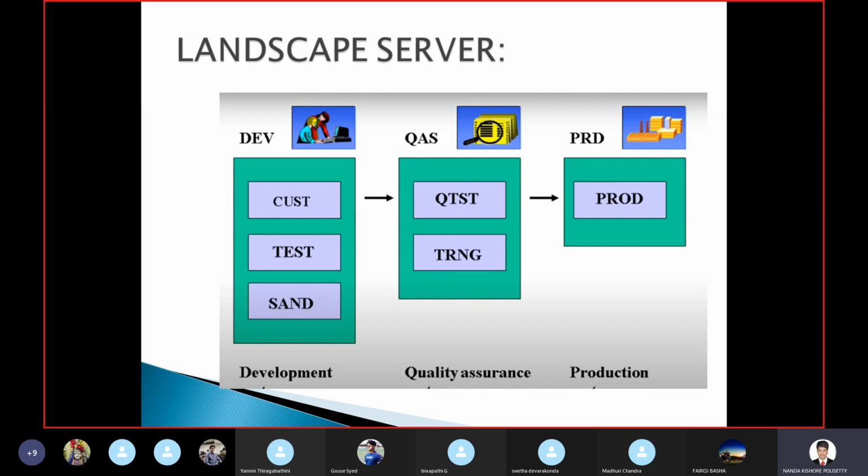So basically, let me review the landscape server. Every server has clients: the development server has 100, 200 and 300 clients, quality assurance has 400, and production has 600. Every server has different activities and tasks, which have to be done in the respective server itself.